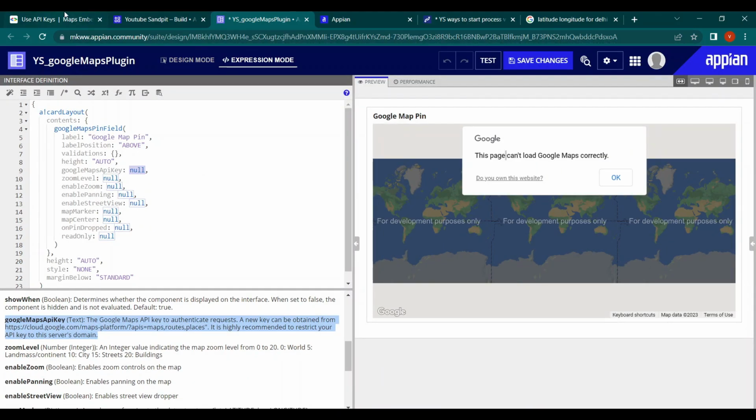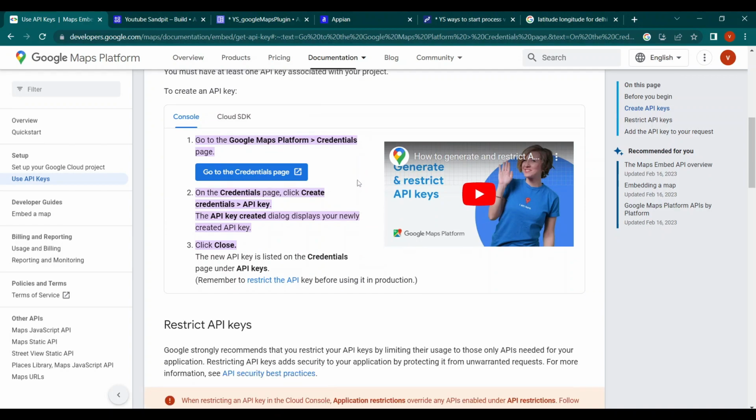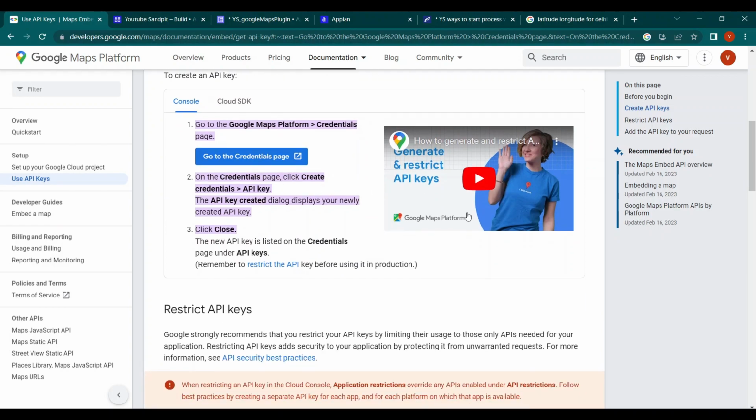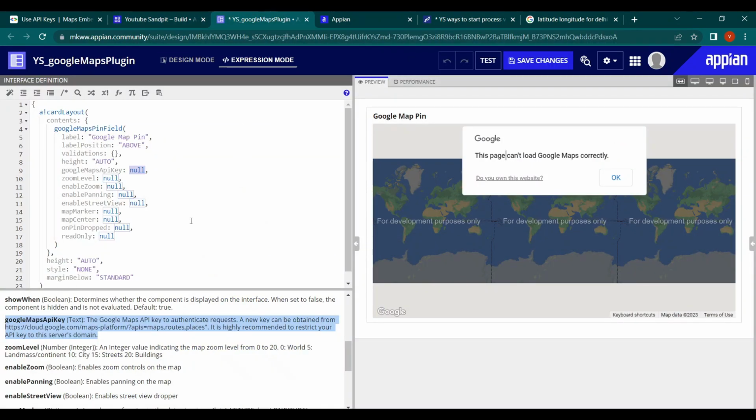Okay, so this is the link where the Google Maps platform page is, which will help you create the API key. It's a bit of a lengthy process, so I have skipped it, like how to add a Google Map API. I have already created my key. I can't share this key. I have created a constant for that.